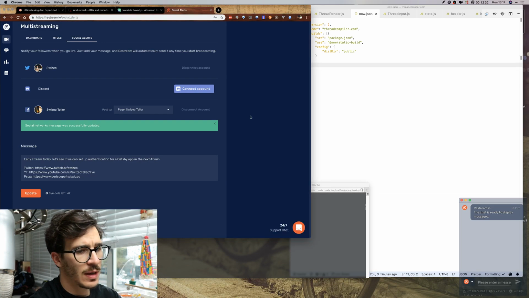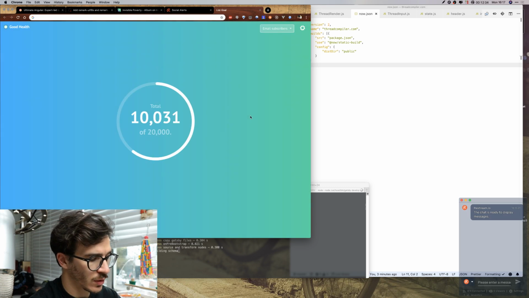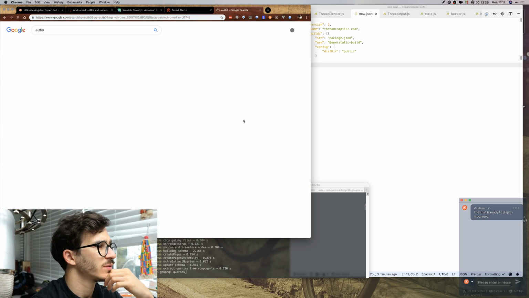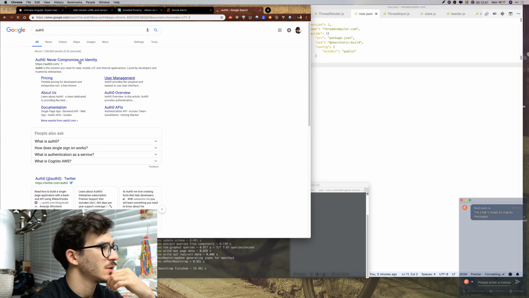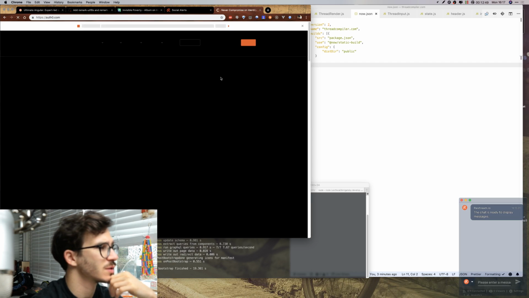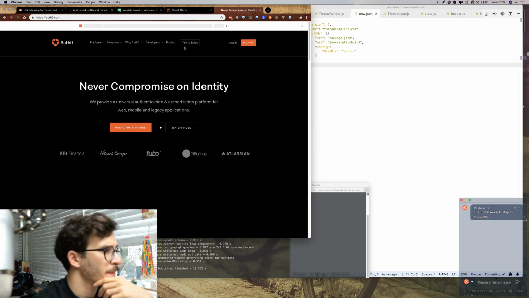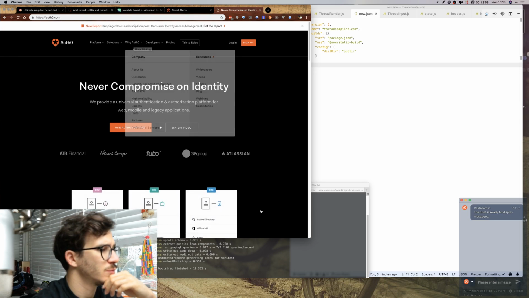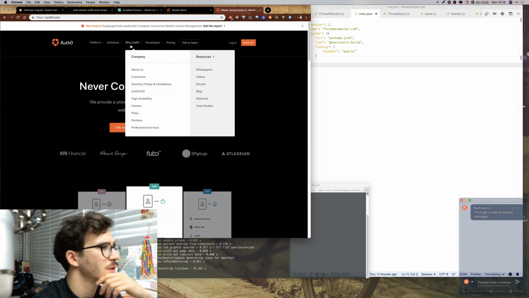Being very slow. And then I think what you're supposed to use these days is auth0, whatever that is. Never compromise on identities. The solution you need for web, mobile, and internal application. Loved by developers and trusted by enterprises, okay? So let's see. Why is this so slow?